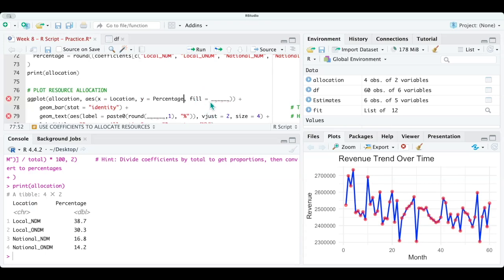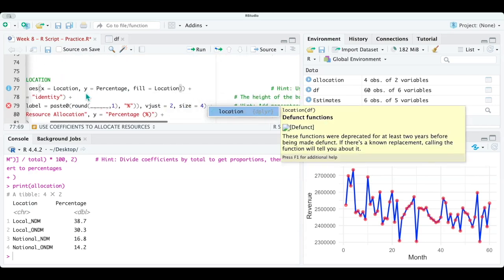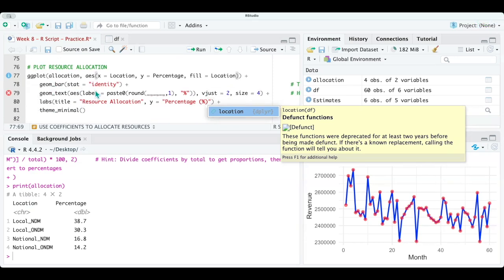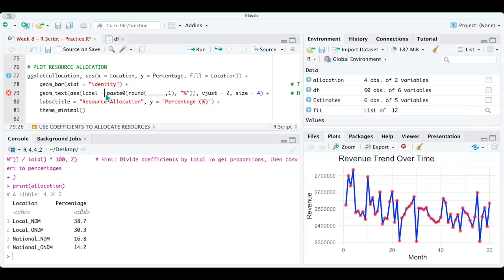Right. The next blank, what do you think? Fill. Basically, we want to color each location by a different color. That's it. And we will use the value from location for it. Right? In the next line, basically, we want to tell R that we want a bar plot. That's it. All right. In the next line, we want to tell R to please add the label for each bar of the location using the percentage value.